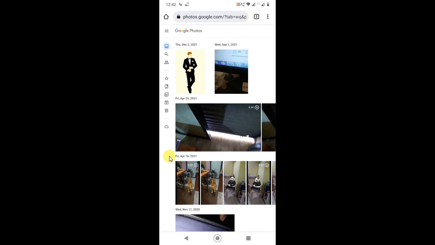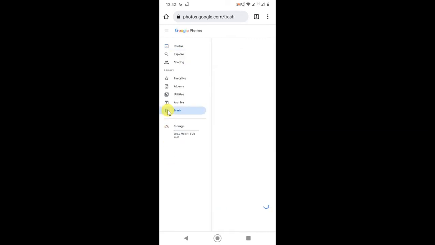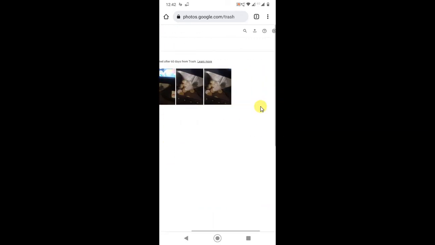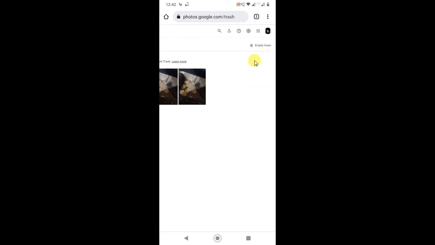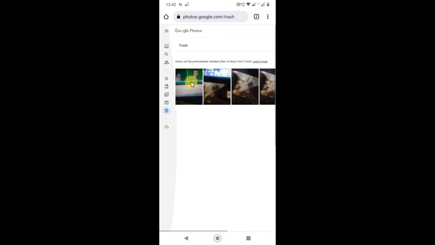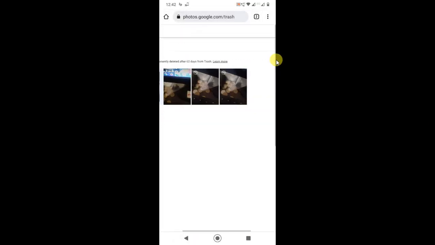After deleting everything, go to the trash option, and here you can see all deleted photos. Now you just click on empty trash, then all will be deleted, or you can delete one by one. Just select and you can delete from here.